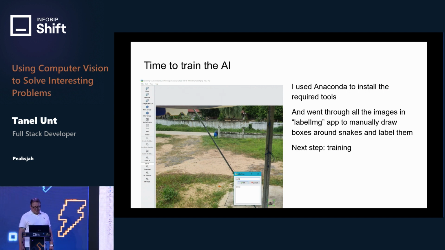And there's an app called LabelImg that you use to open your images one by one. You can see there's a snake on the lower right corner, and you draw boxes around the items that you want to recognize, and you label them. You go through the whole dataset one by one, labeling all of them, and then you have one folder with the images and one folder with the labels that show where the object is in the image.